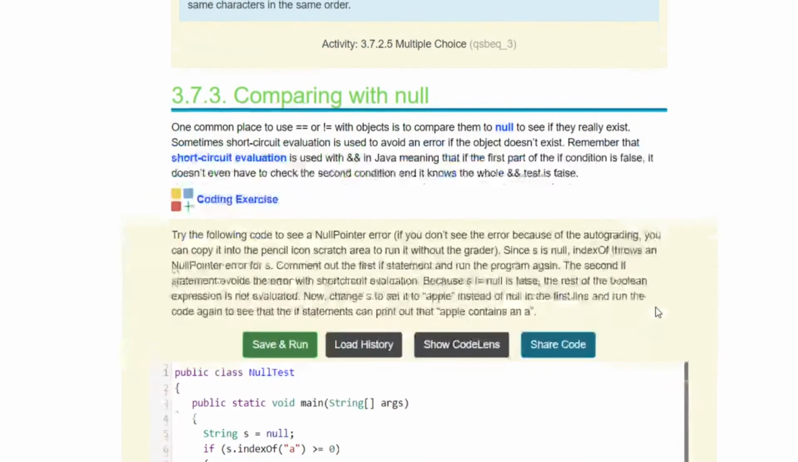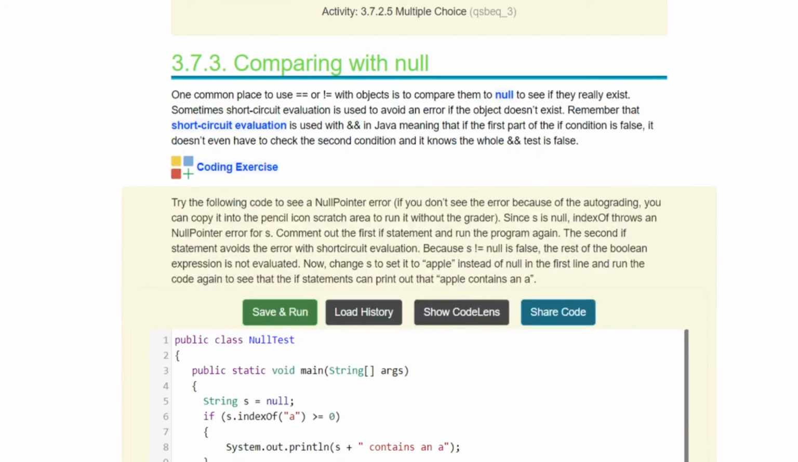Comparing with null. One common place to use == or != with objects is to compare them to null to see if they really exist. Sometimes short circuit evaluation is used to avoid an error if the object doesn't exist. Remember that short circuit evaluation is used with the and in Java, meaning that if the first condition is false, it doesn't even have to check the second condition to know if the whole and test is false. Kids, we were just doing that, so we know exactly what that is.